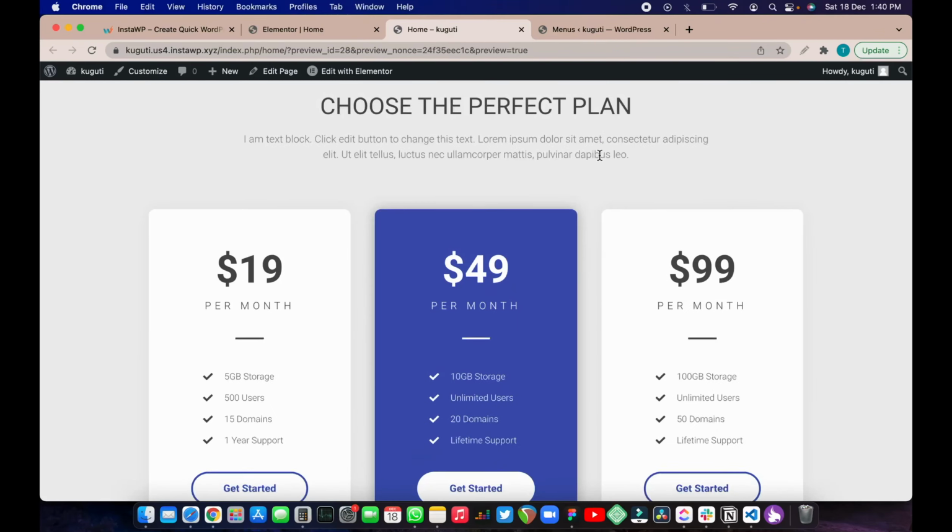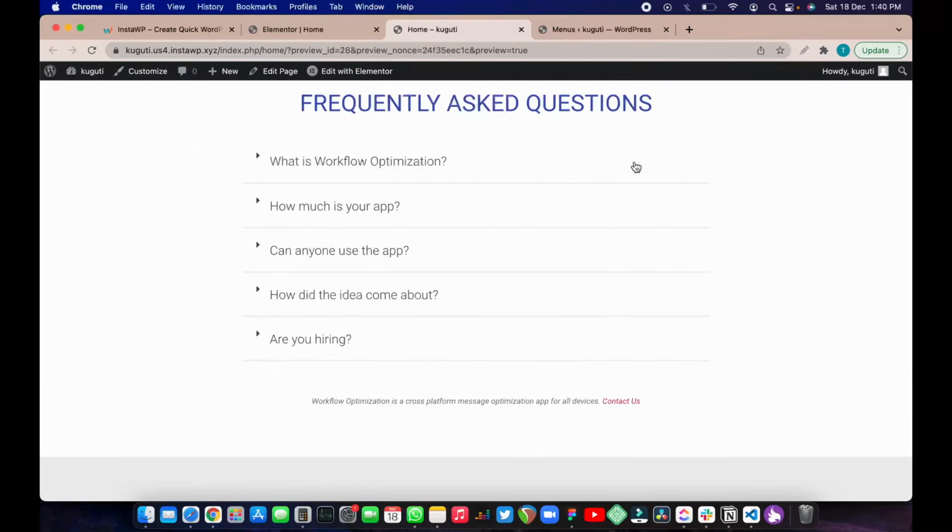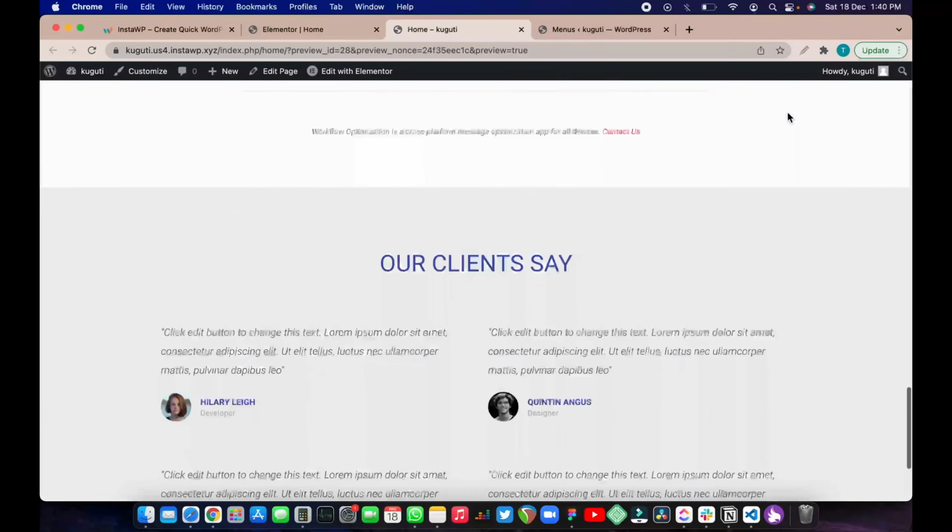Hello and welcome back. Today we are going to be creating anchor links using the Elementor page builder.